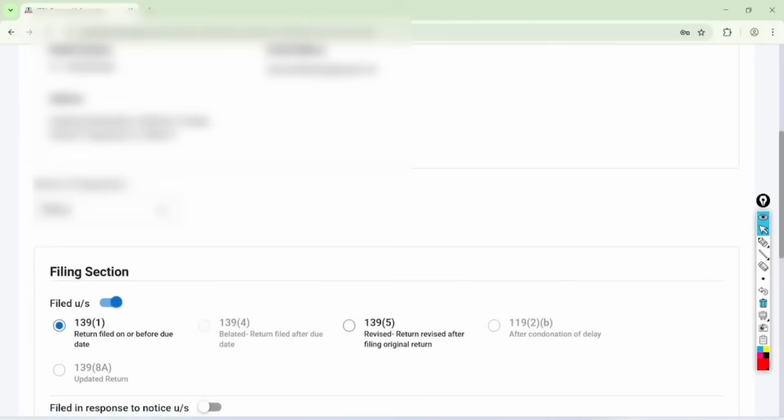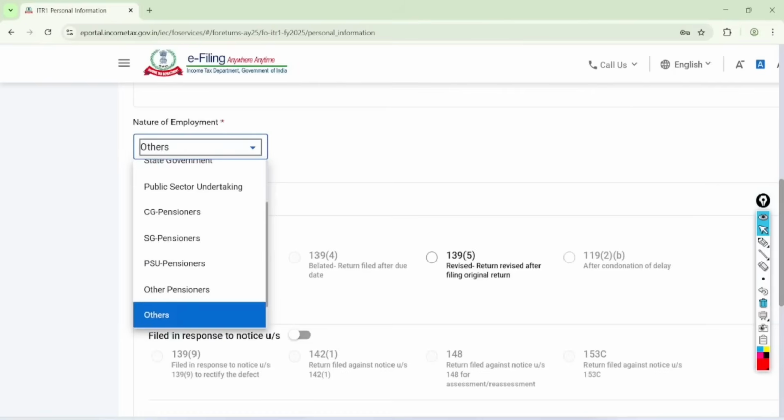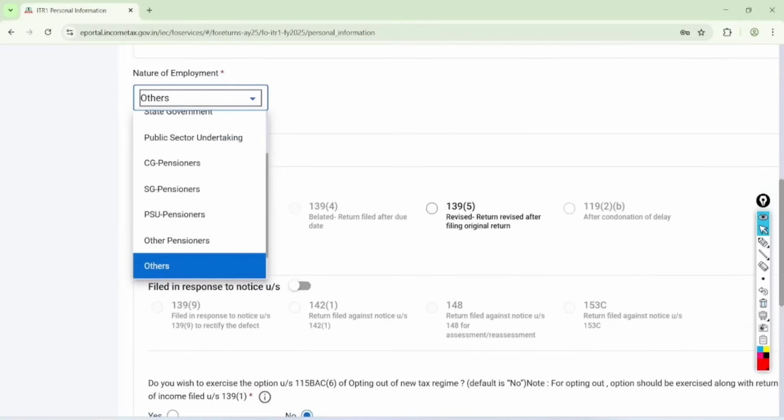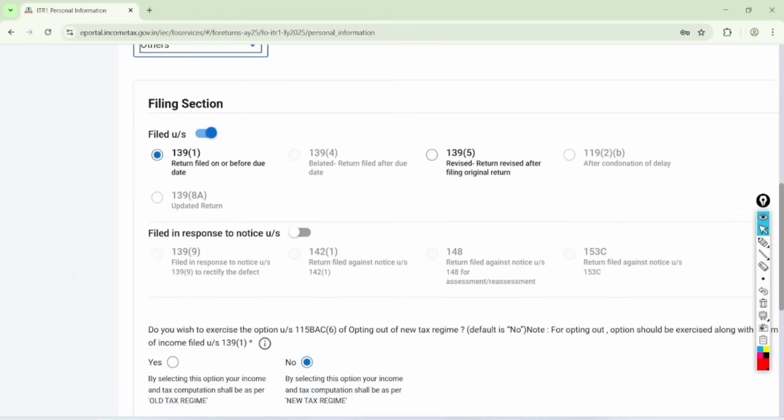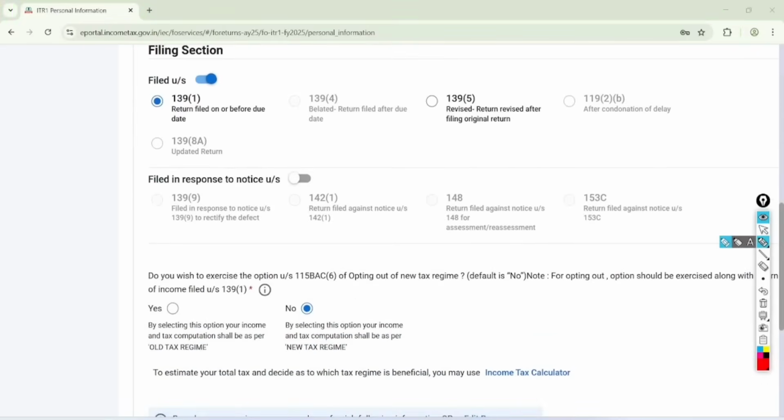Now come to the personal information. Here your name, your address, your contact detail will come. Now nature of employment. Who is giving you the salary? Central government, state government, your nature of employer will be selected here. If you are getting any private income, then you need to select others. Now if you are filing your ITR before 15 September, which is the due date, select 139(1).